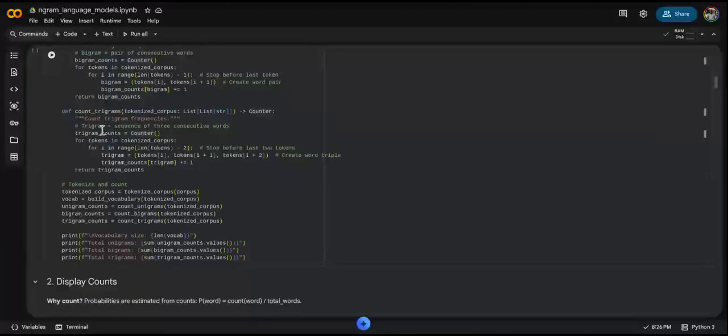Counting trigrams is the same thing. You have your tokenized corpus, which is a list of strings, and then you do the same thing. Here you just make it length of tokens minus 2, so you stop before the last two, because for each token in the trigram, you take the token, then you take the next token, and then you take the token after that. So you get triples, and then you count each of the triples.